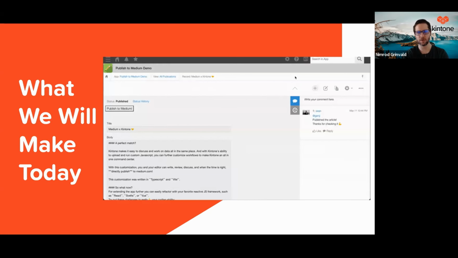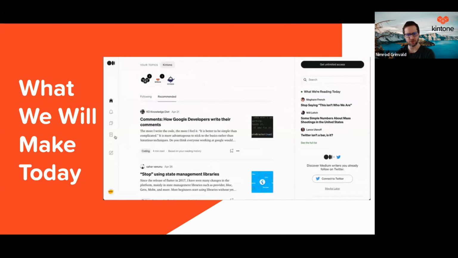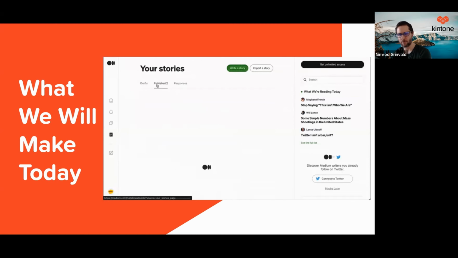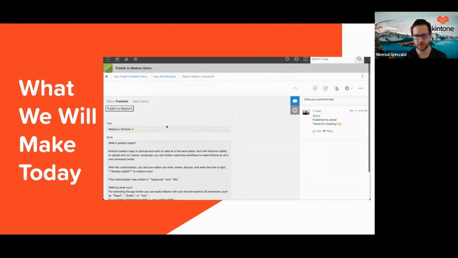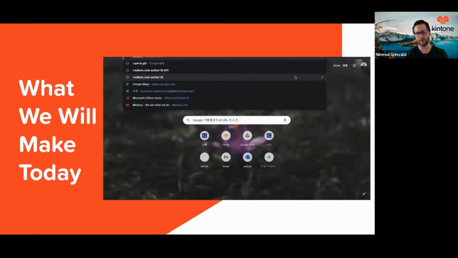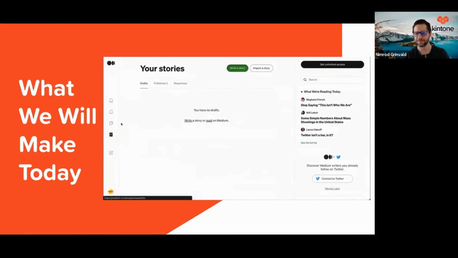It's a Kintone record in what's called an app, which we'll get to shortly. And in that record, you've got some data. You pressed a button called push to Medium, which we'll see. Yep, there it is, published to Medium. And all that data that we had in that Kintone record got published to Medium. Easy peasy. That's what we're doing today.